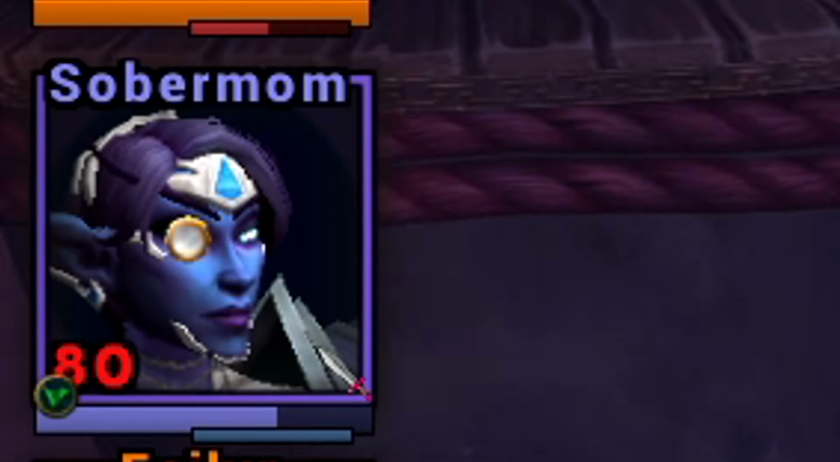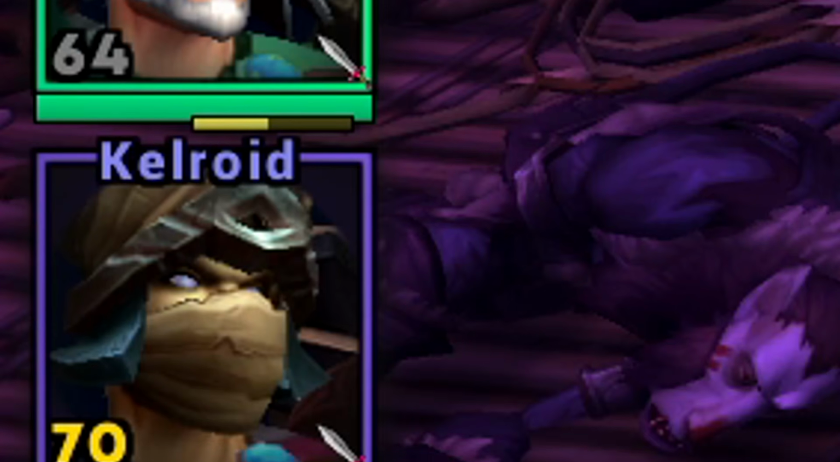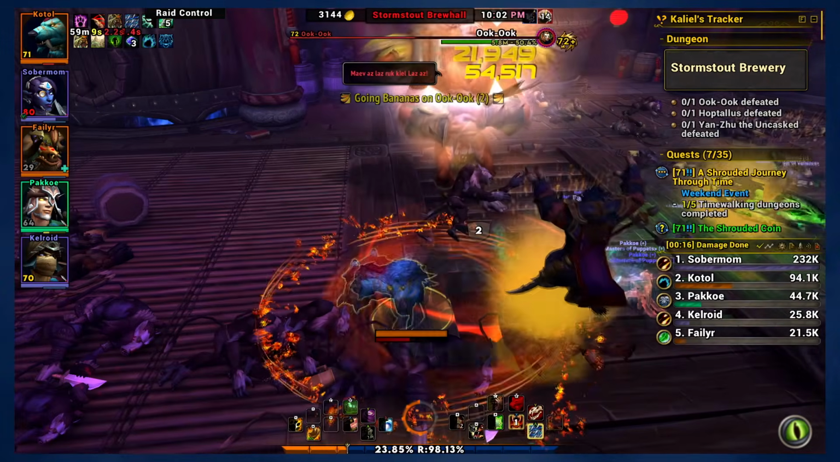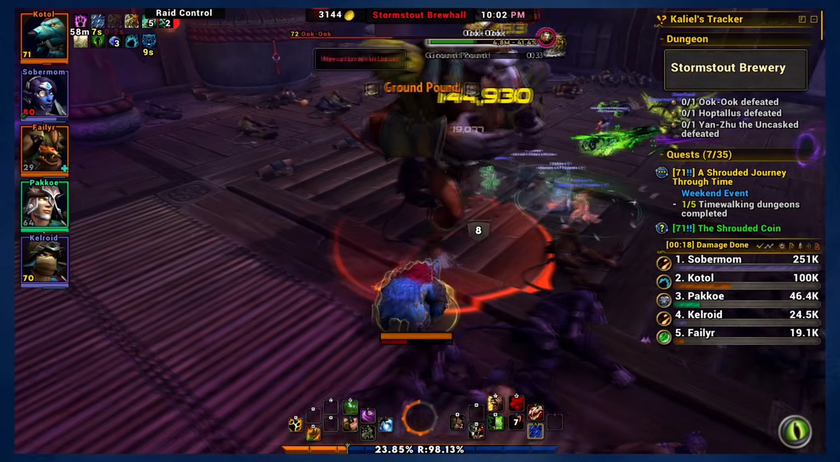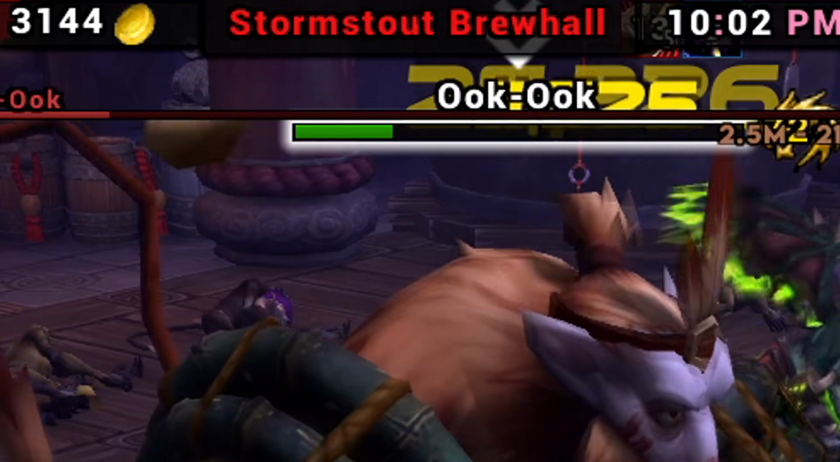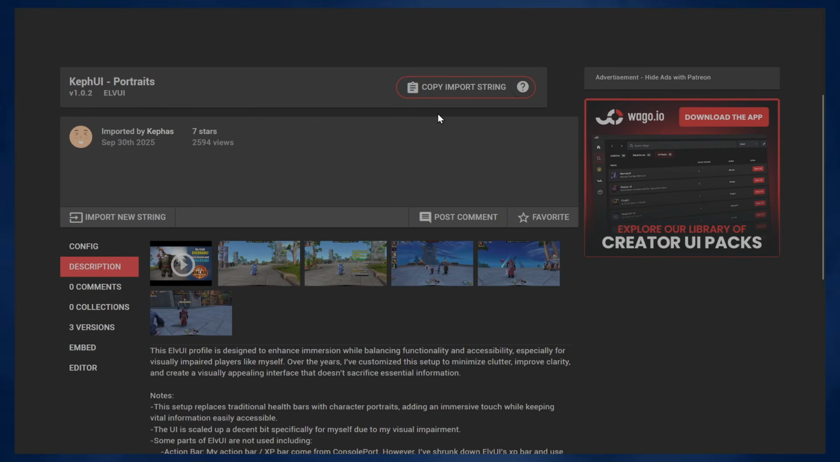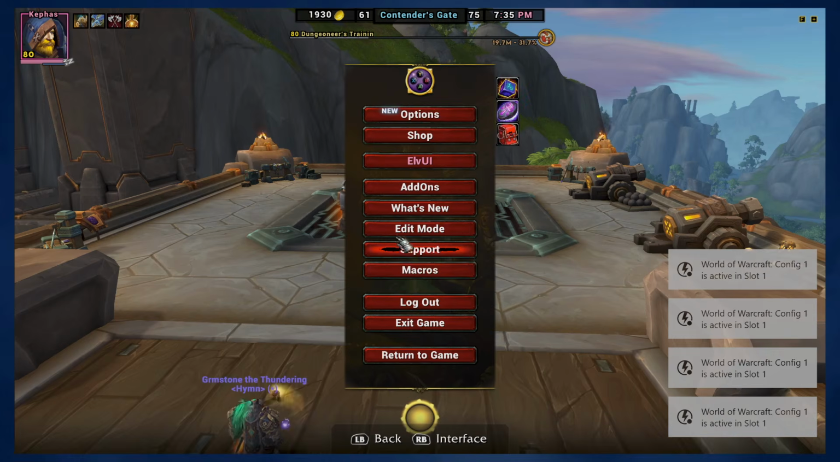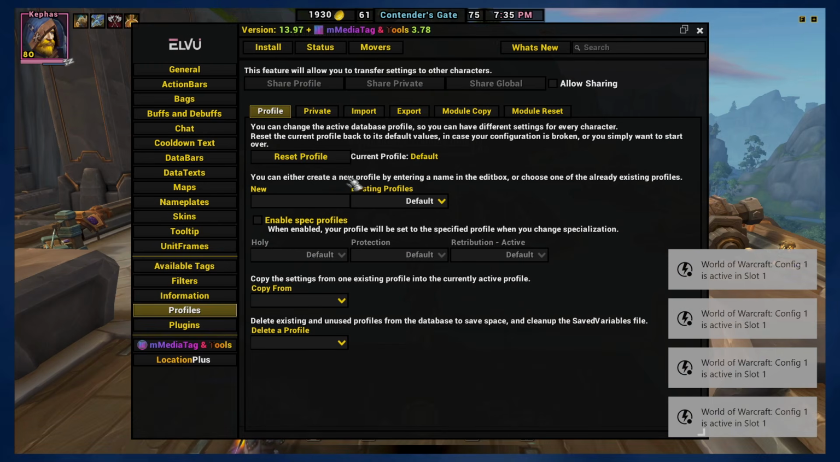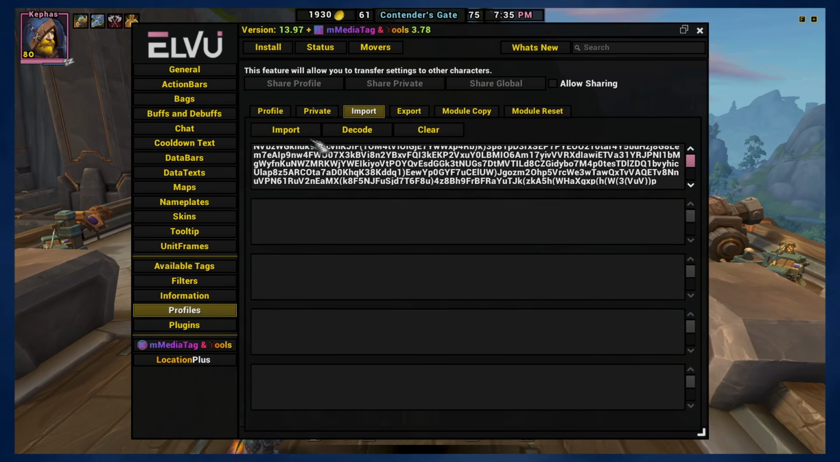Using an ElvUI plugin called Media Tag and Tools, I'm able to transform my unit frames into these portraits. Kind of inspired from games like Baldur's Gate 3. I just thought they looked cool. I use a second plugin called Location Plus for this nifty little bar up here. Now, if you'd like to use my profile, I'll have a link to it in the description. Once you have it imported, it should mostly look like mine. You'll be able to make adjustments as you see fit.